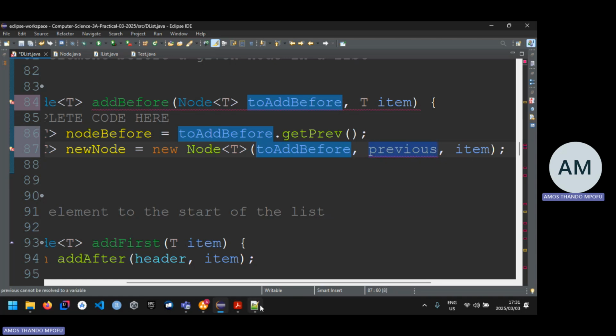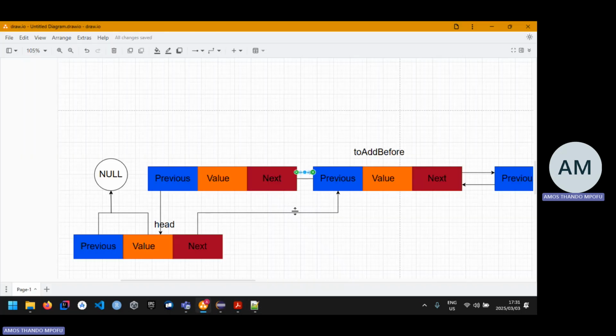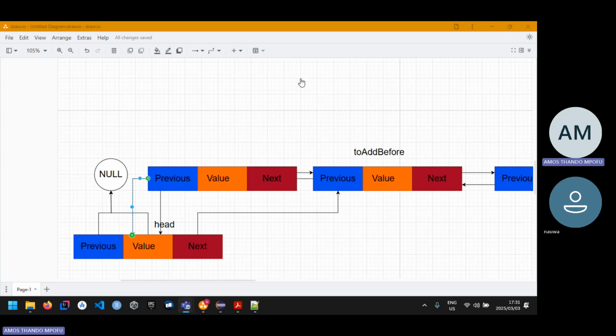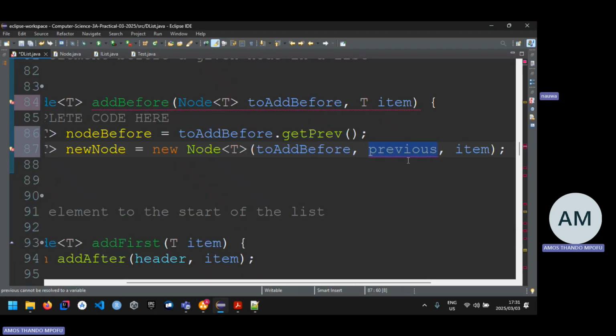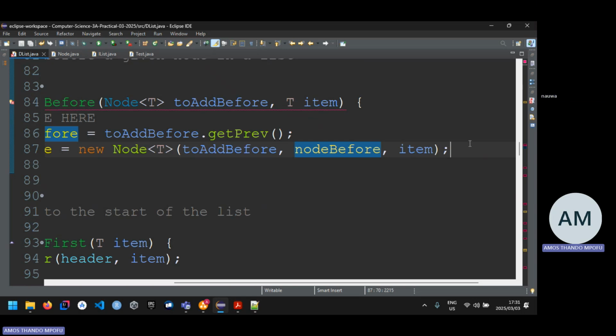And then the new node's previous pointer needs to point to the node that's behind it, which is which node? Which is that node that I called node before. So I'm going to pass node before, and there we go. That's everything that's needed.